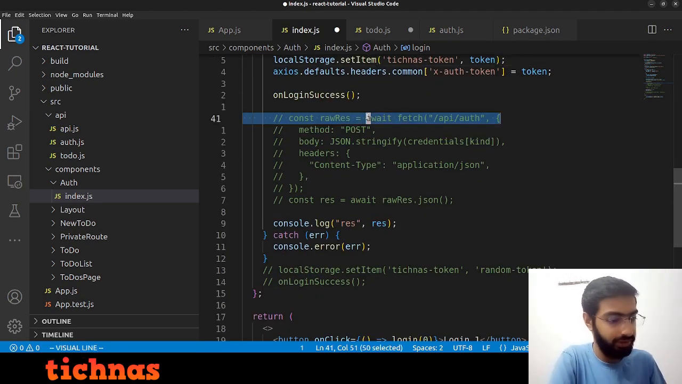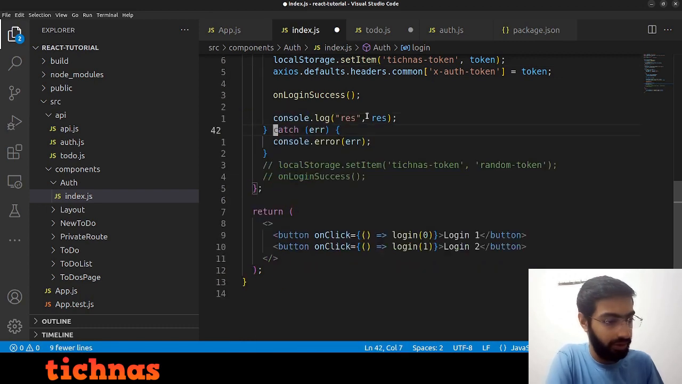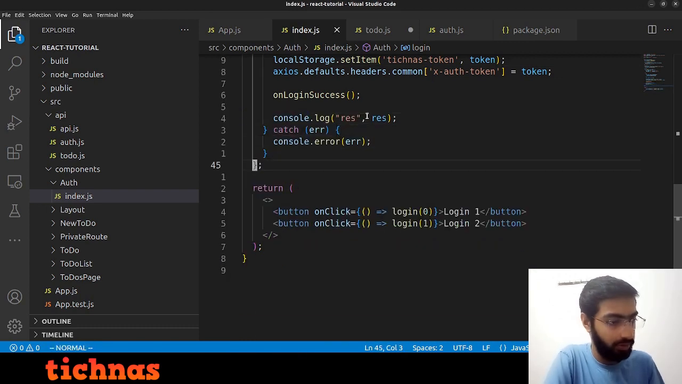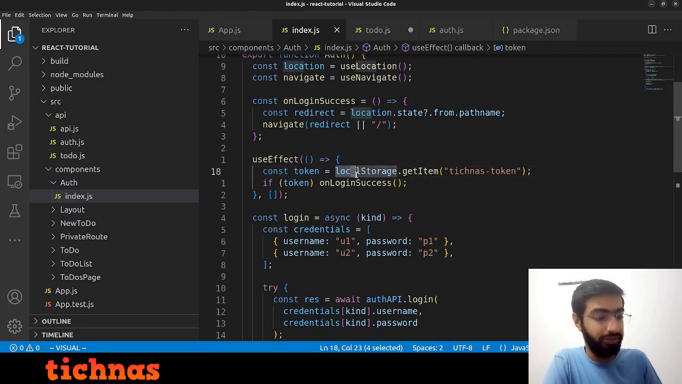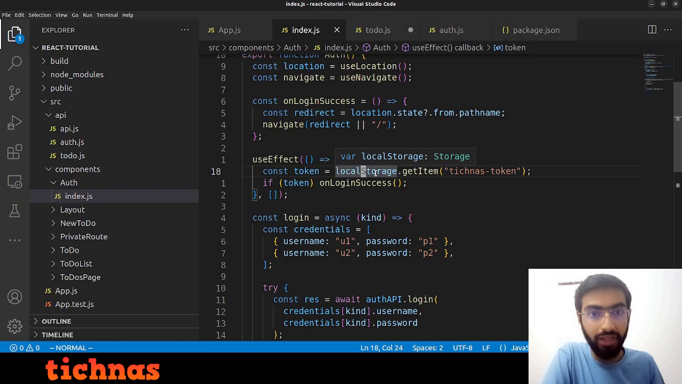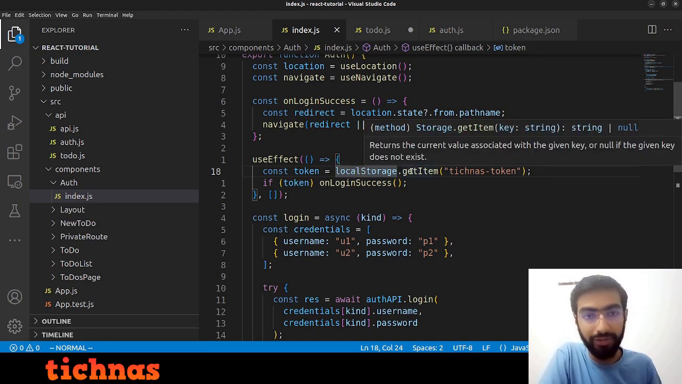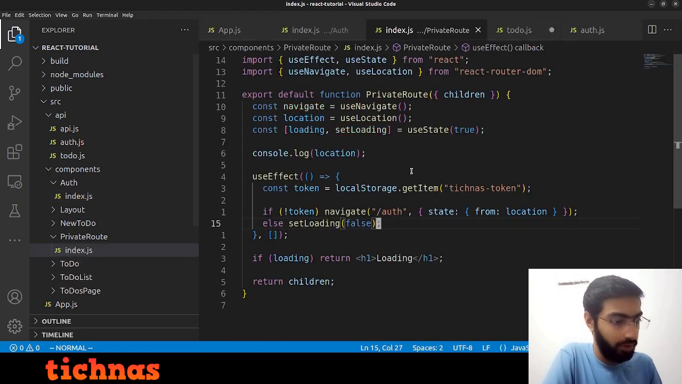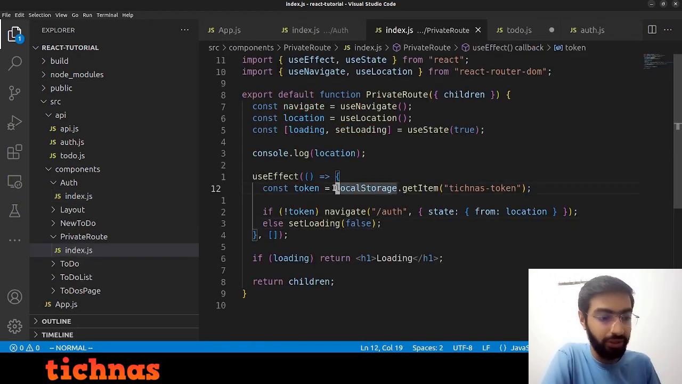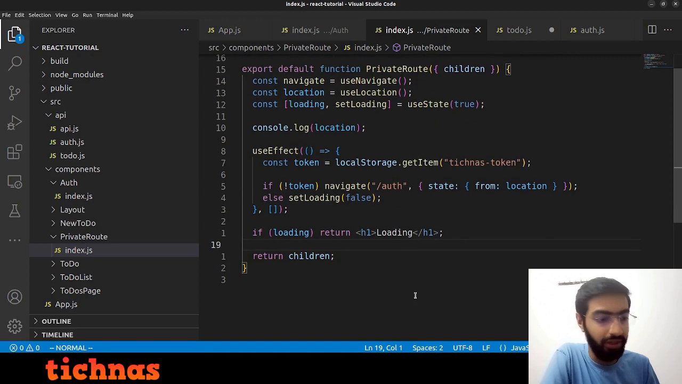Let's remove these things. Okay, so we do need to check whether the token is valid or not, but I guess it will be better if we do not check it here. And the reason is, remember we had a component called private route. If you open that private route, what it does is it takes the token from the local storage, and if the token is there, it just assumes that the user is authenticated and proceeds with that.